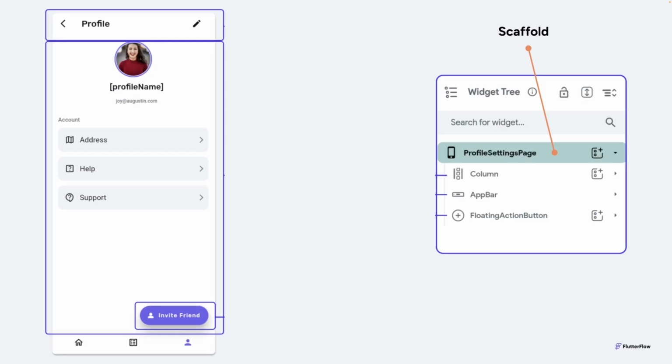Scaffold allows you to easily include an app bar. An app bar is a widget that displays a toolbar at the top of the screen, which is typically used for branding, navigation, and actions related to the current screen. A floating action button, or FAB, is a button commonly used for primary screen actions, such as adding a new contact, composing a message, or inviting a friend. A body is the main content area where you place your widgets for the body of the page.